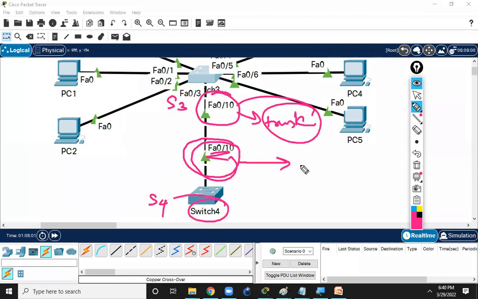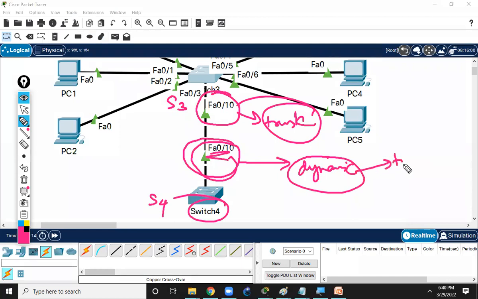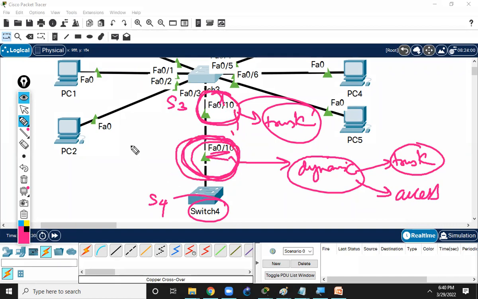So if this interface is in dynamic mode, what happens is that it automatically changes. It will automatically change to either trunk, or it will automatically change to access. Okay, so now if you check, it might have automatically gone to the trunk, because on the other end we have configured the trunk. So this end will automatically become the trunk. Clear? Shall we check it?